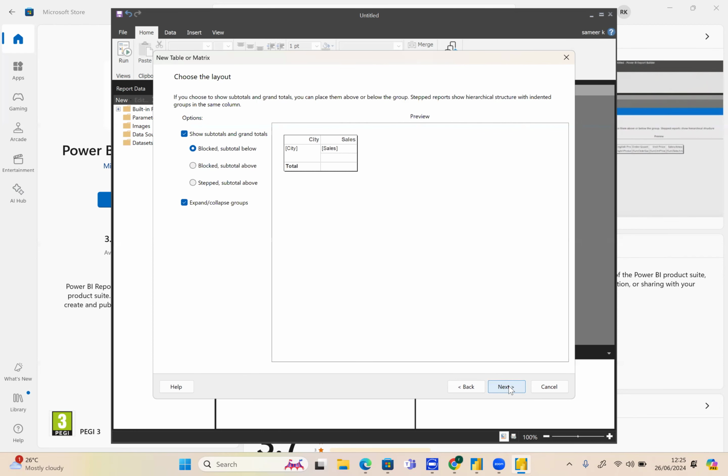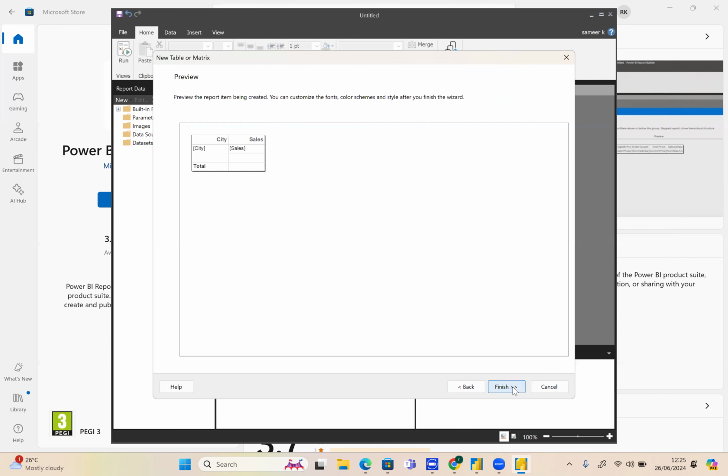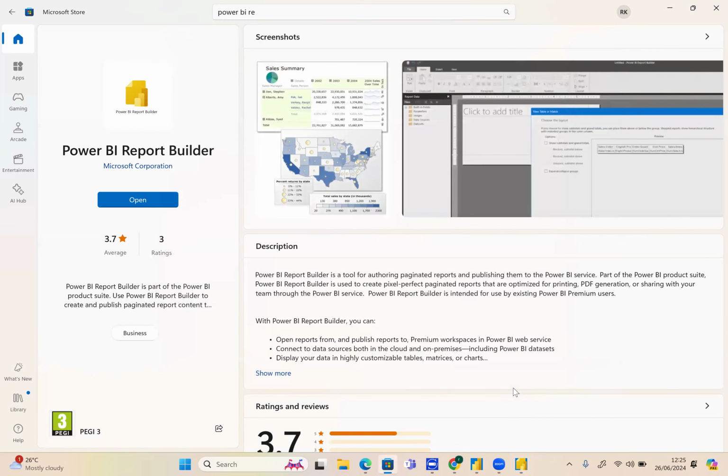Click on next. Now like this, you'll get the data. This is your sales and this is your city. This is the structure. Whatever brackets you are getting are the data values, and at the top are the column names. So you have city and you have sales. Click on next. This is how your table looks. Click on next. Click on finish.